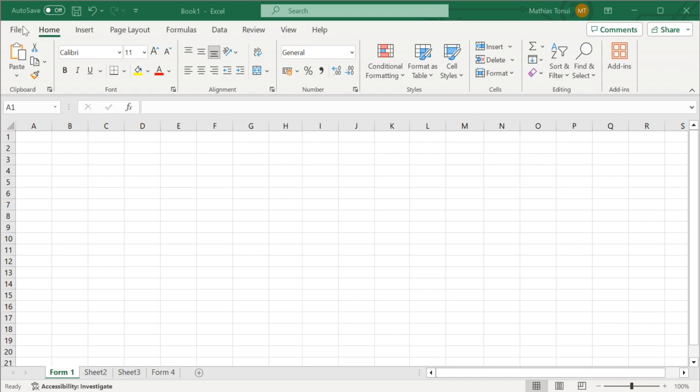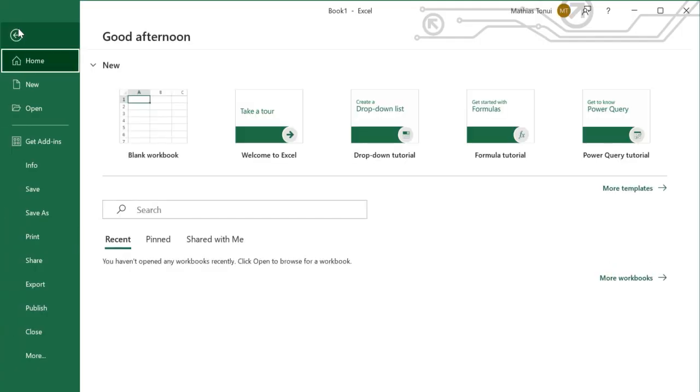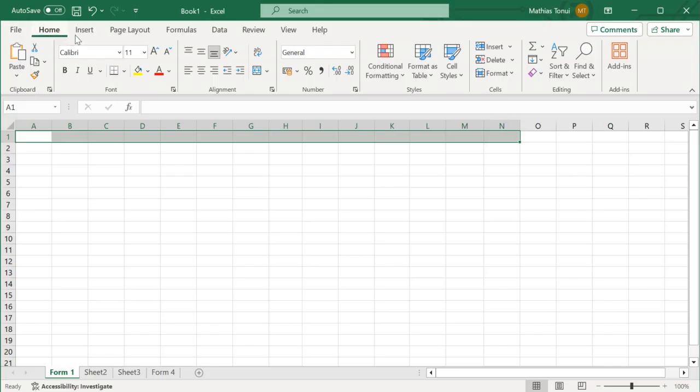Under the File tab, you saw what you did. You could save. You could open a new document. You could create a new document by clicking New, and then you could save. You could save as. You could print. You could share. All that was under Word.